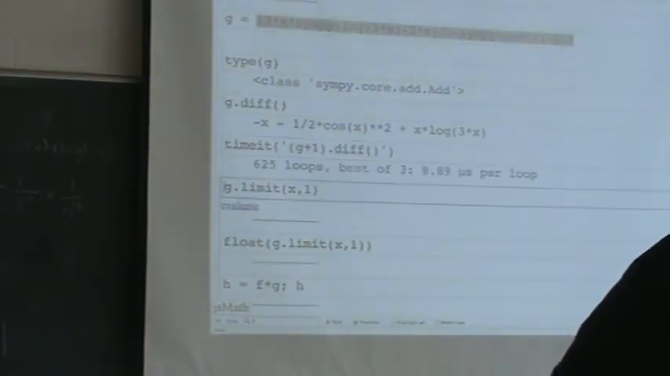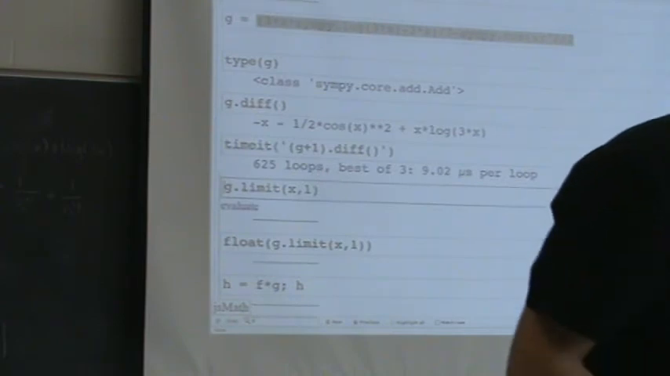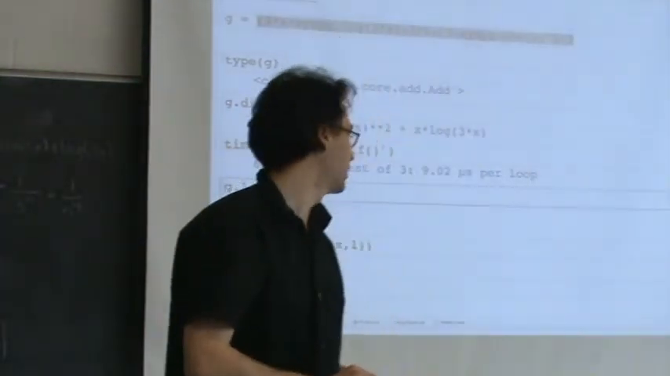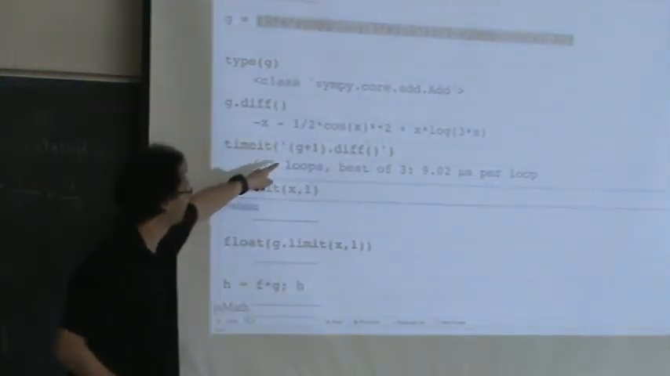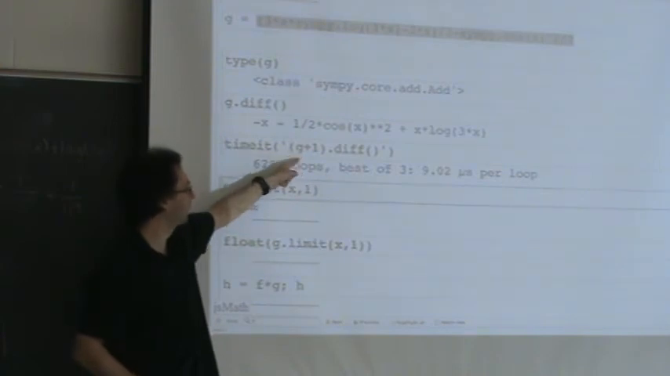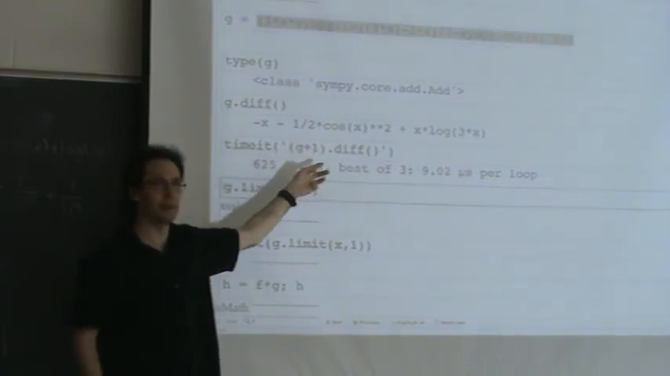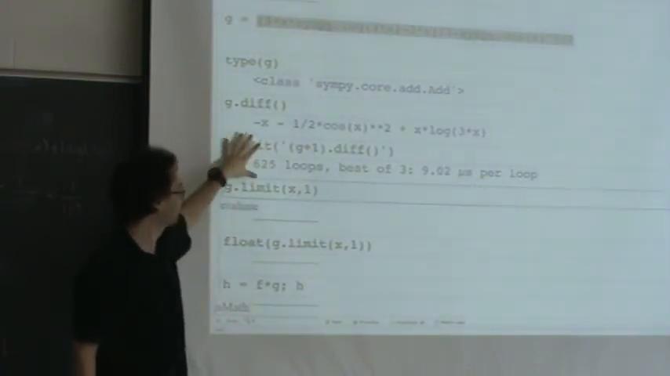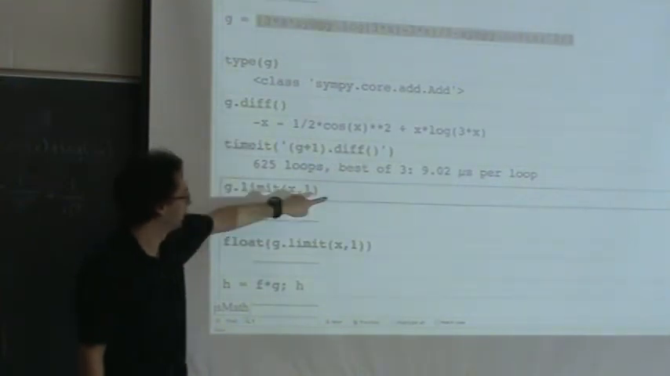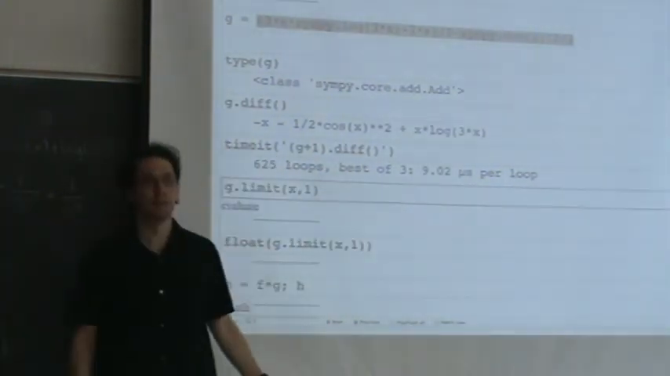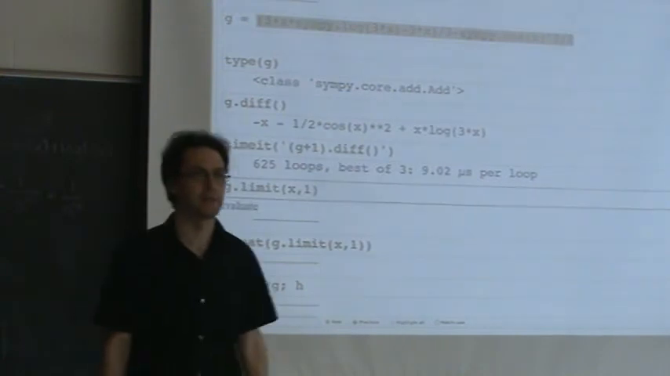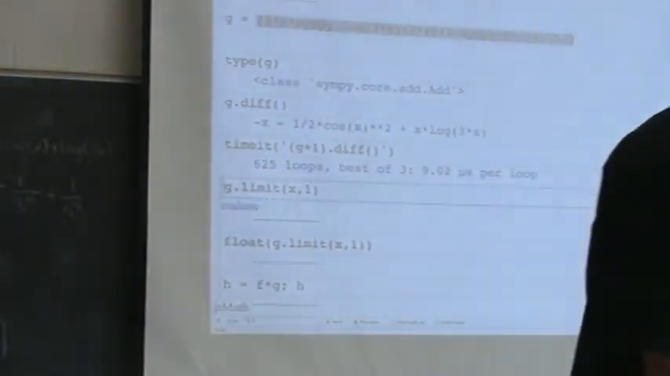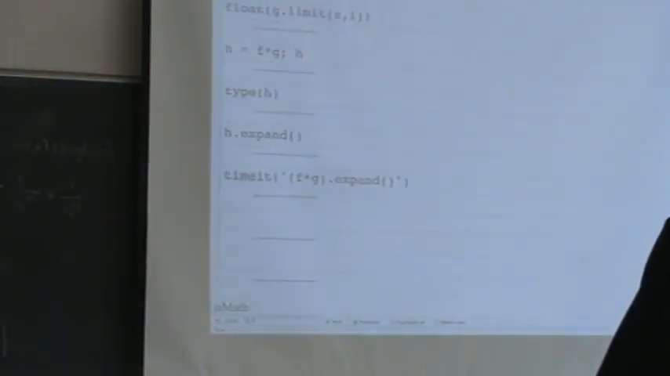Actually, a good thing to do in this case is, so that's actually a good benchmark. So I took G, I added 1 to it, so it's creating a new object each time. There's no way it's caching that. Python wouldn't let you do that. So this is actually probably a reasonable timing. And 9 microseconds looks pretty good. So it's pretty fast at certain operations like differentiation. And also arithmetic, it's pretty good.